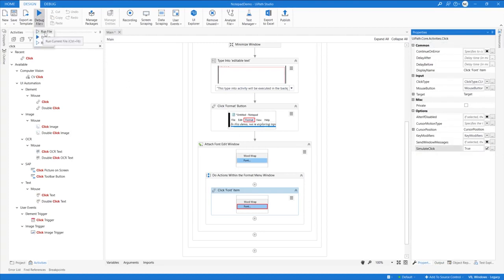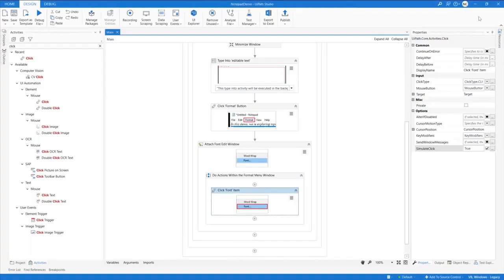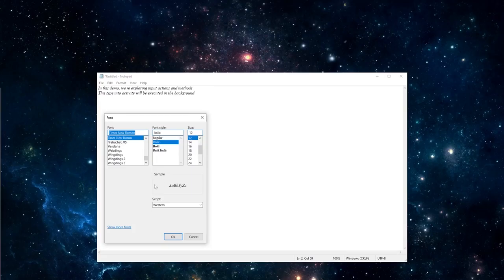Let's run it. We can see that the font window opens now. Before choosing a new font and style, observe the existing values and make the changes accordingly. In our example, the existing font is Times New Roman, style is italic, and size is 12.